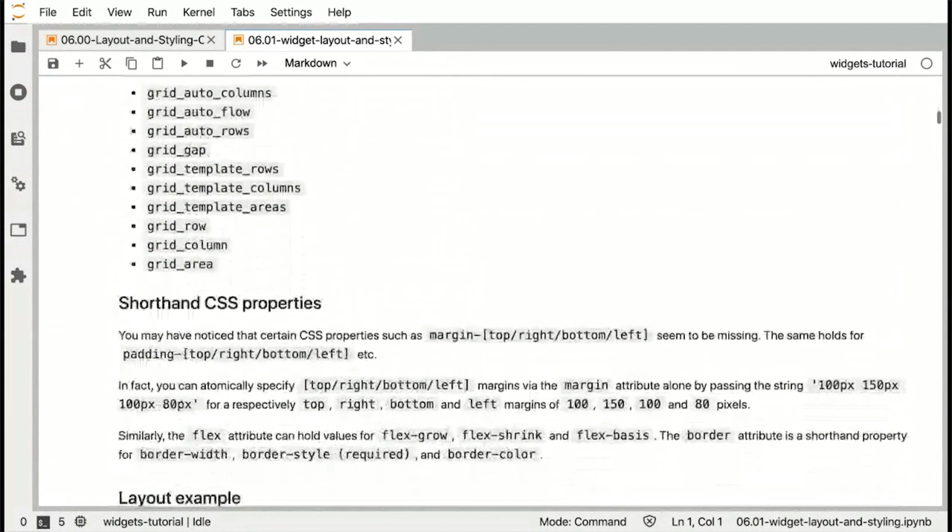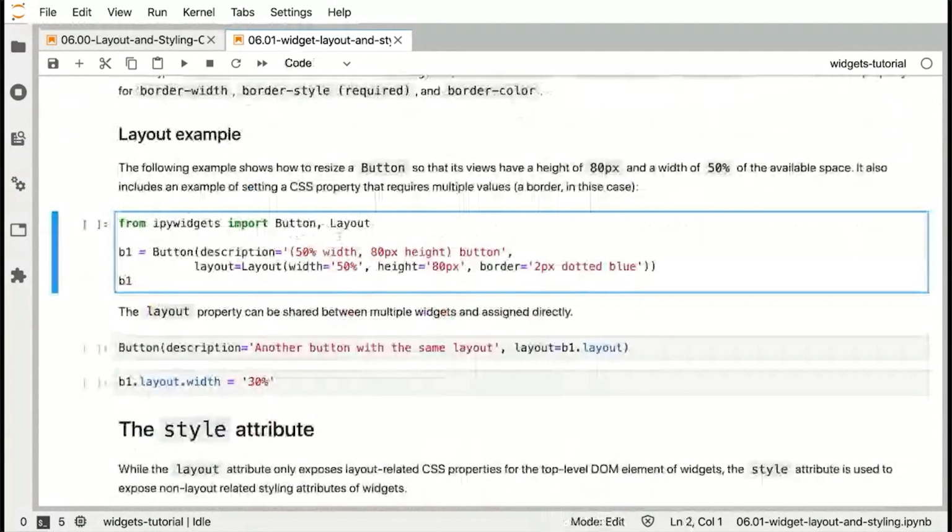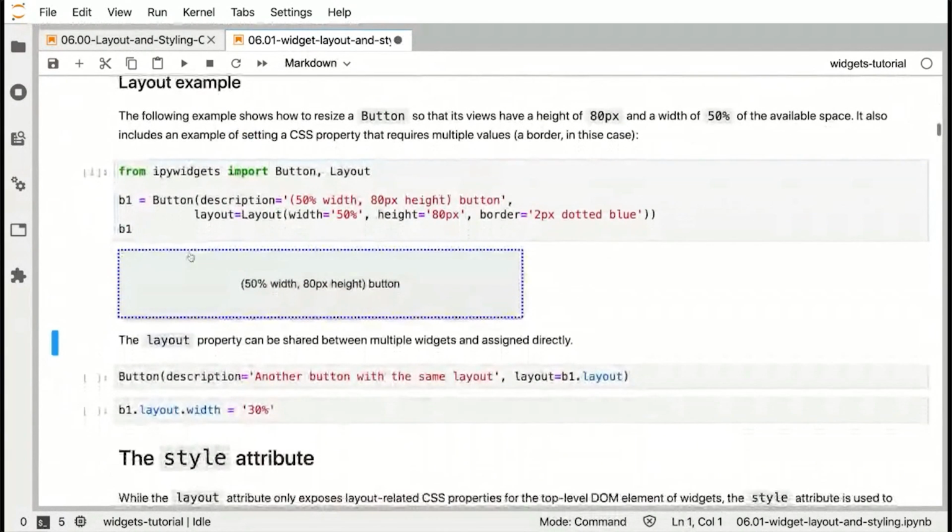Let me scroll down. Here we have an example of a layout. In this cell, we are creating a button with these layout properties. The layout attribute is an object of type Layout. Here, our button covers 50% width of its container size, it has a height of 80 pixels, and it has a border of 2 pixels, dotted and blue.